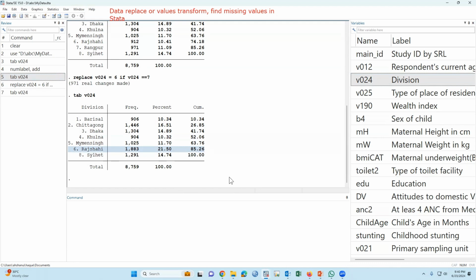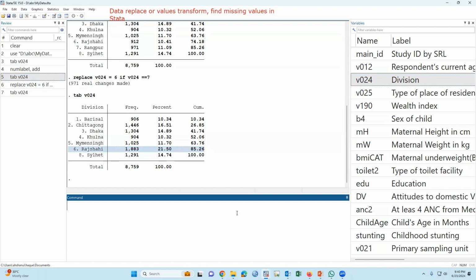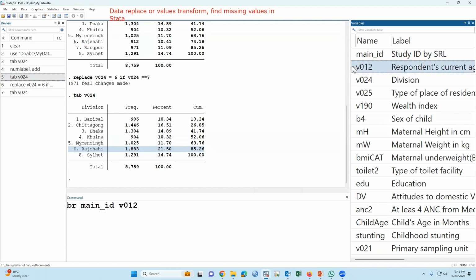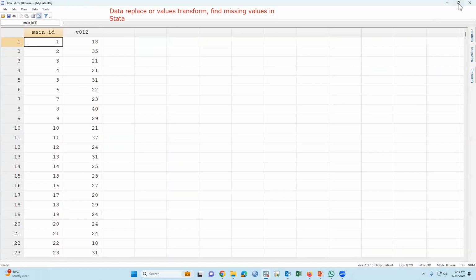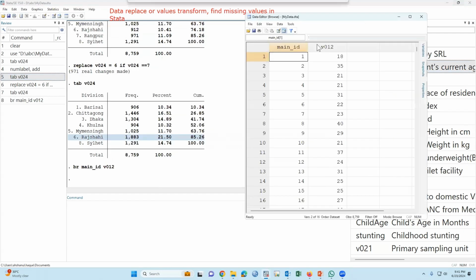Another value, for example, there is BR ID. Okay. For example, we would like to change this value. ID is 6 and age is 22. This value will be missing, for example.